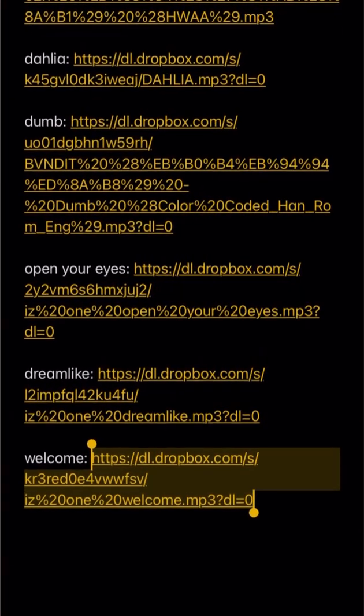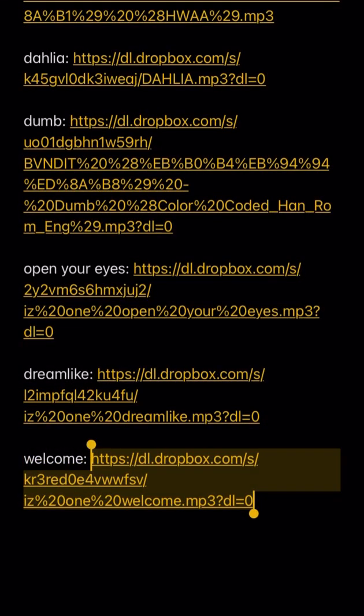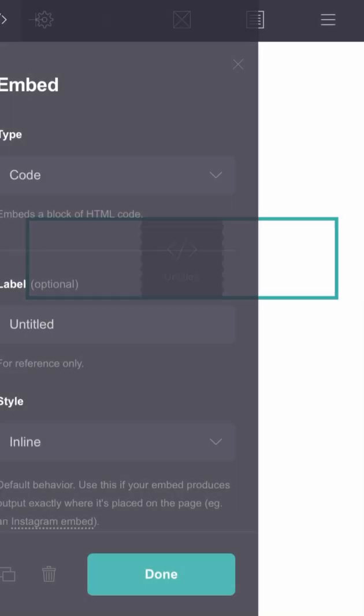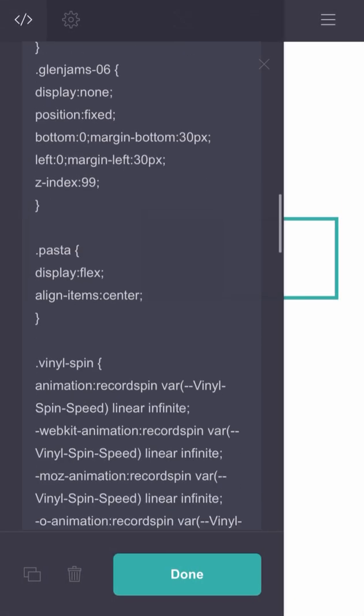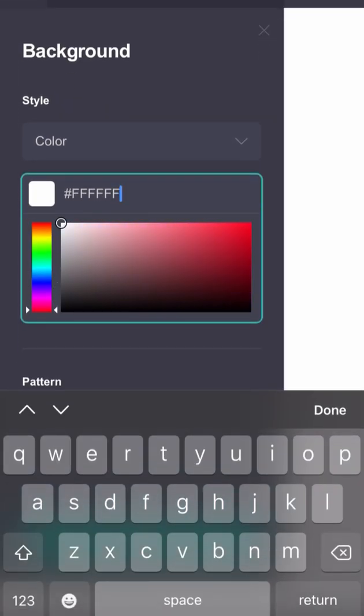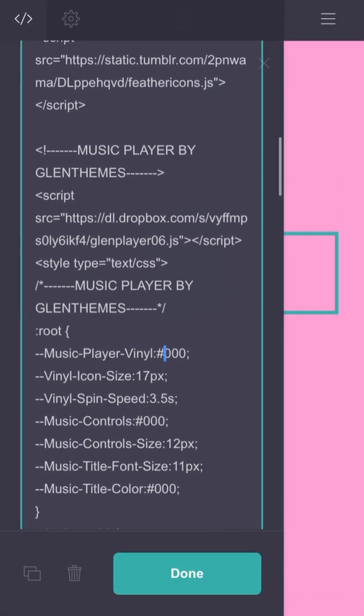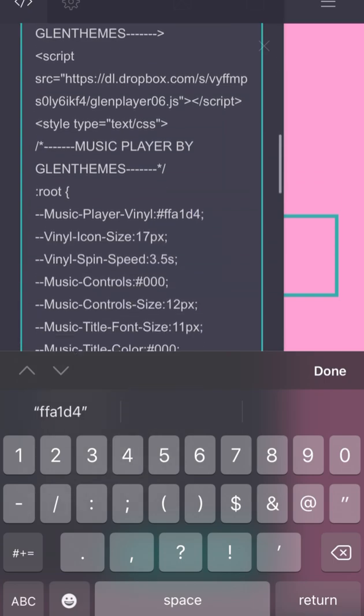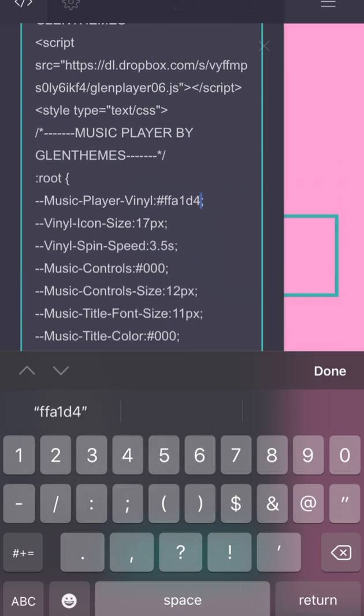So, let me get this song. Shoot. Copy. Okay. Let me go here. So, got the thing here. And again, you can change all the colors you want. So I'm going to make my vinyl pink. So FFA1D4.